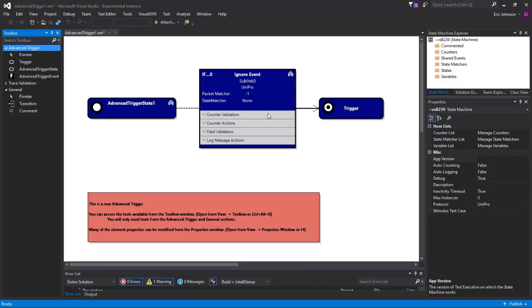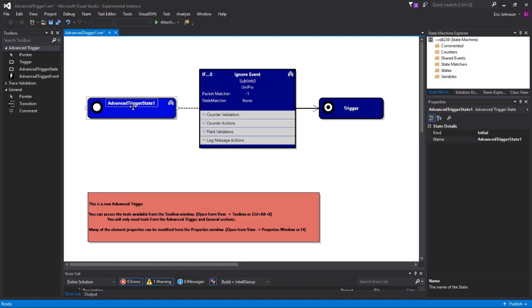Now, as I said, advanced triggers work very similarly to trace validators. You have a state, and a state is a spot in which things will just sort of wait, and they wait for something to happen. And the things that they're waiting for to happen are the items defined in your events. Once the item in the event happens and everything fires, you'll actually have a transition to another state.